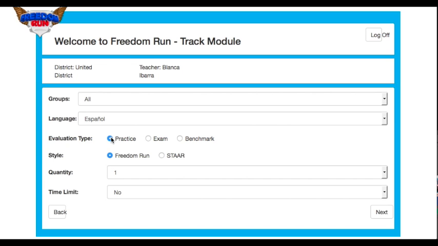Practices are like homework. The student is allowed to make mistakes and practice until able to obtain 5 correct answers. Each incorrect answer takes away 1 correct answer. With the exam, questions are posed and answers are evaluated when students finish answering questions. The benchmark option will generate a PDF file with an exam similar to a STAR test.